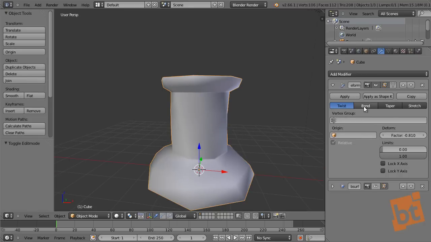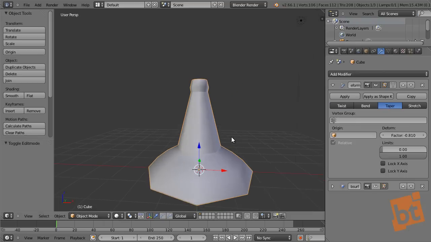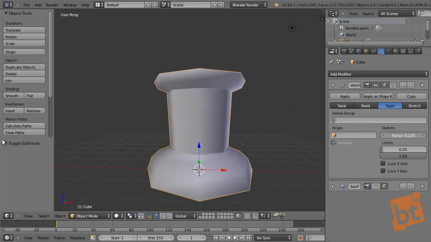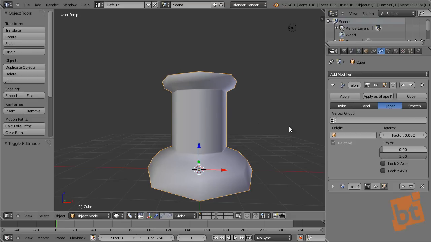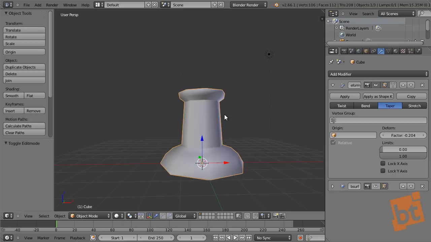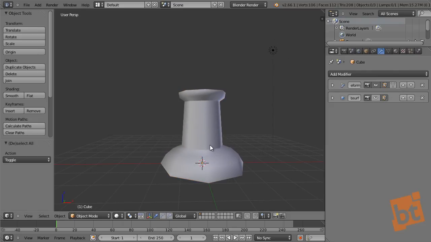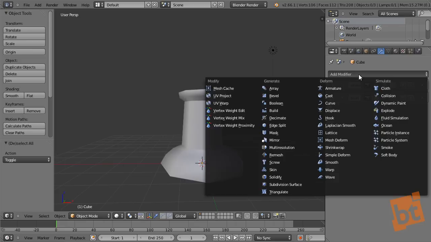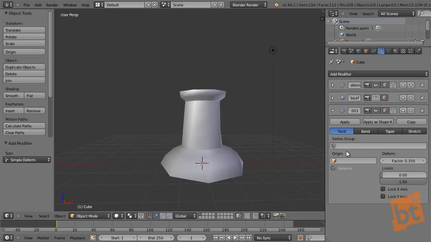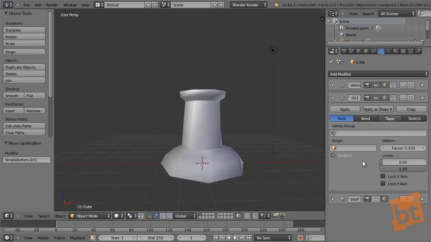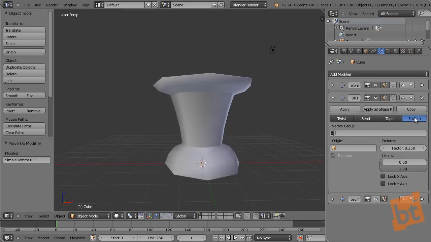But instead of twist, what I want in this case is to do a taper. And this is kind of what I want, but in this case it is too much. So at 0, it would be like the original shape, but if we decrease it slightly, you can see how the top is smaller than the bottom. But now I want this to be taller, so I can just go ahead and apply another simple deform, put it just before the subsurface, and this one will be to stretch it.